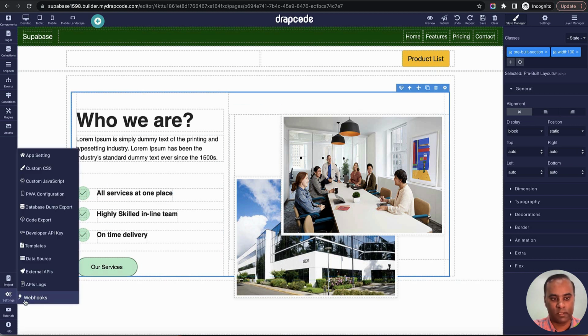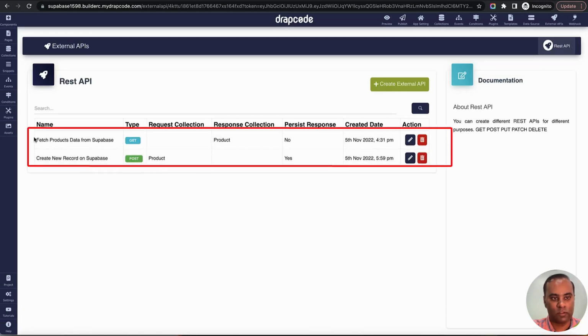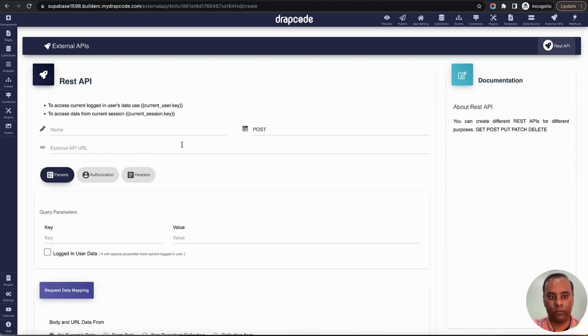First of all, to fetch the data, we'll need to create an external API. An external API is a module where you make a REST API call to any third-party data source and fetch the data, push the data, and do all those things. We already have 2 APIs. One is where we are fetching the list of records, and second, a post call where we are creating a new record. Now let's create an external API to fetch an individual record. Let's call it fetch individual product details, and this is going to be a GET call.